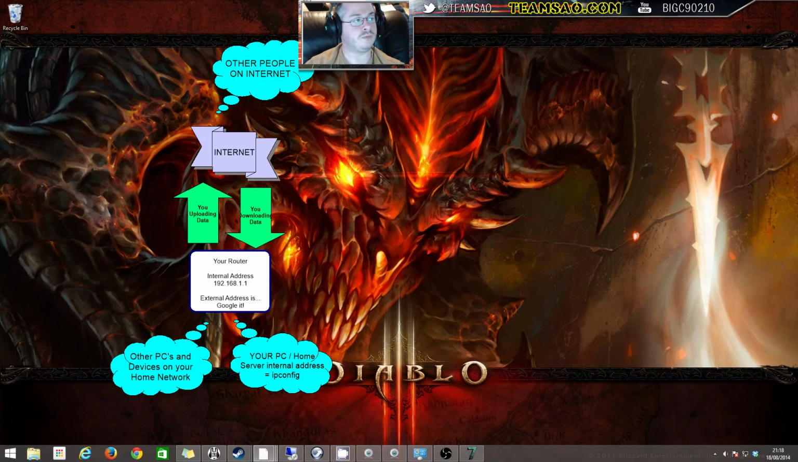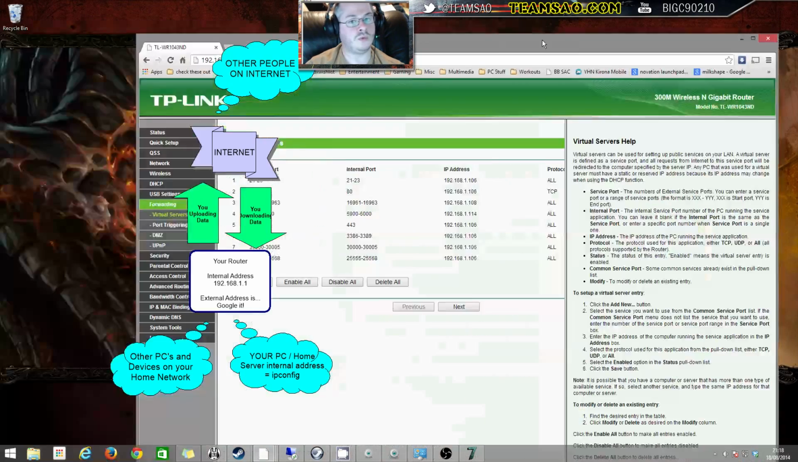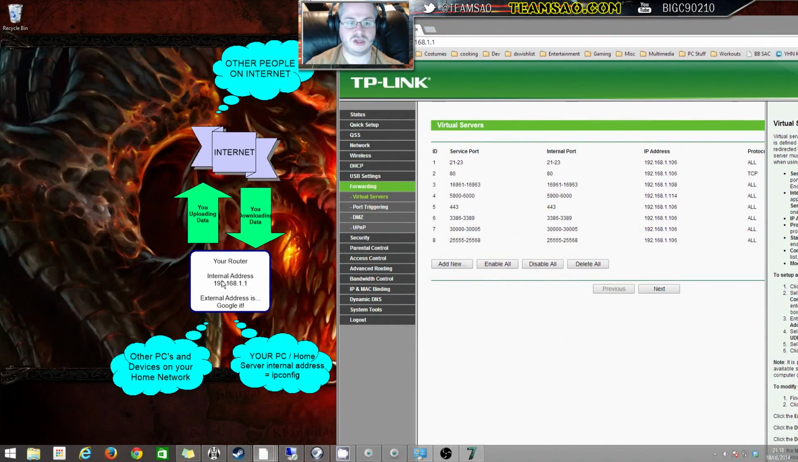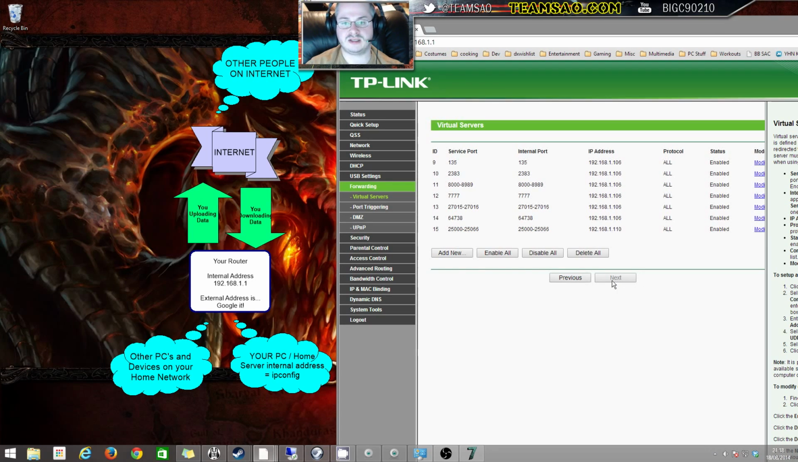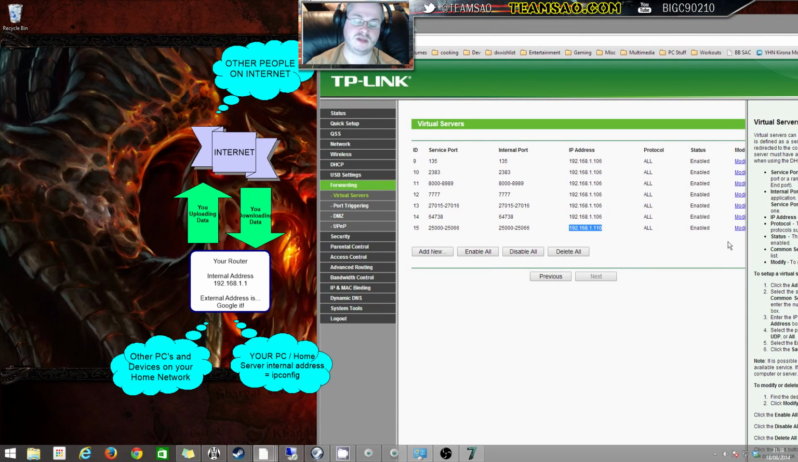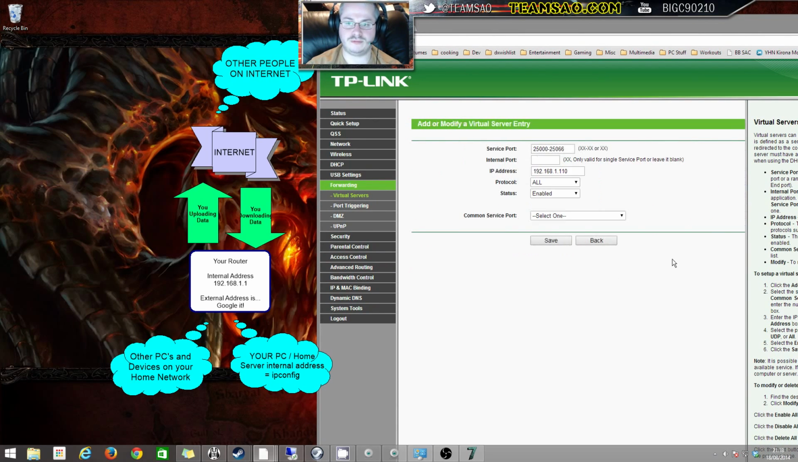So, when you get inside your router, of which its address is 192.168.1.1, we can press next, and we can see that this port here, 25,000 to 25066, has been forwarded to 192.168.1.10. Now, that is actually my gaming PC, which isn't what we want. We want to modify this, or create this in the first place if you don't already have it. And we want to say, go to whatever the server address is.